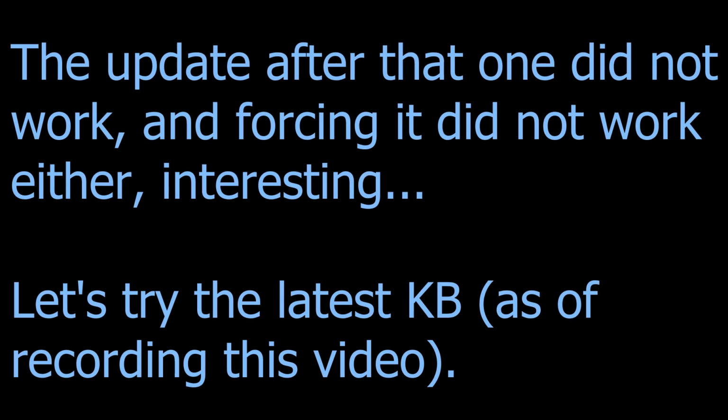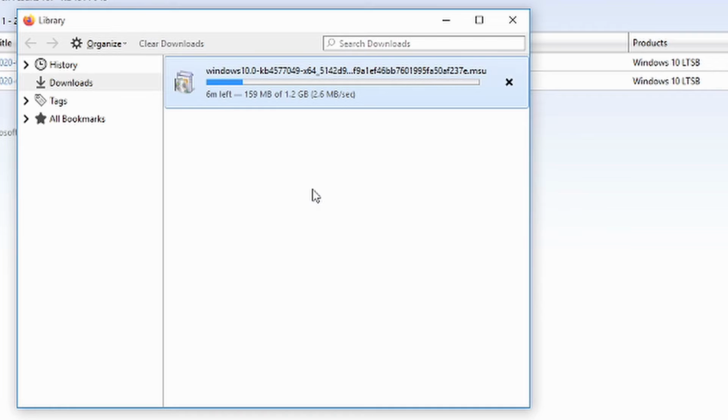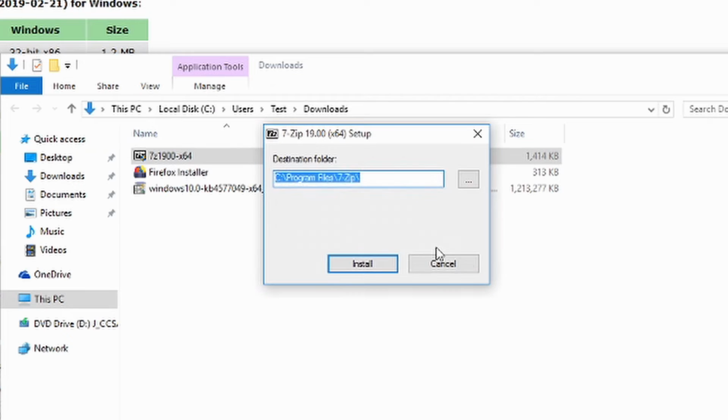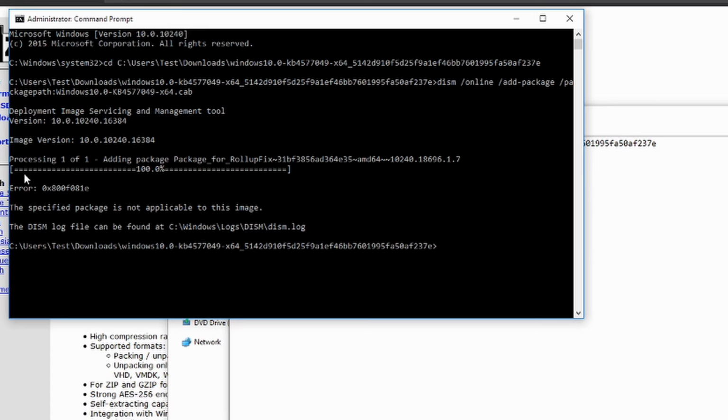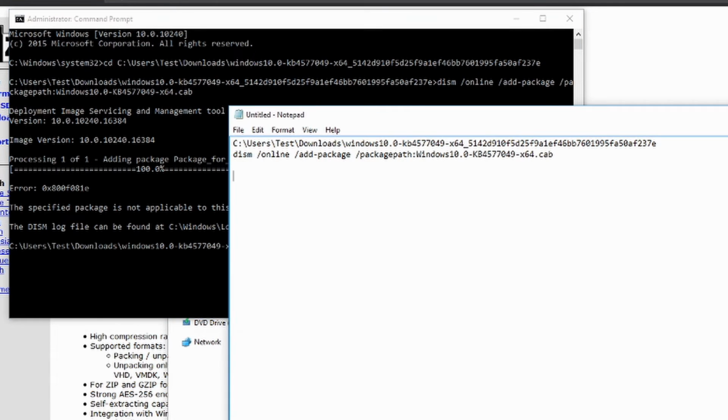So let's just go on and try the latest update. You will notice that it says this update is only for Windows 10 LTSB, as the last update said it was for both Windows 10 and Windows 10 LTSB. I had to install 7-Zip in order to extract the update files. As you can see, this update did not install either, which is expected since the update from July 2017 did not work as well.